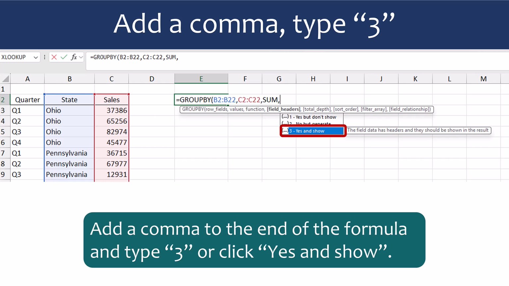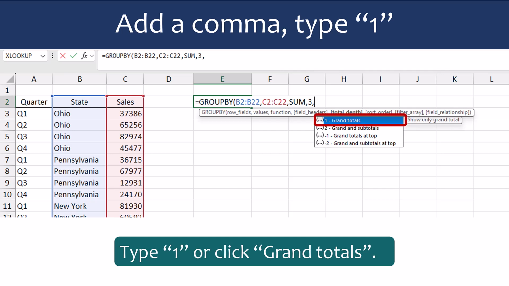Add another comma to the end of the formula and the options for the field headers argument appear. We will choose 3 or click yes and show because we want to see the headers from the data in our formula results. Add another comma and take a look at the total depth argument for the Group By function. Here we can choose what kind of totals we want the formula to display. Type 1 or click grand totals.